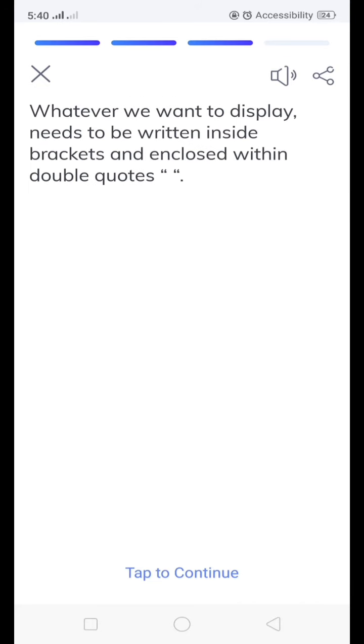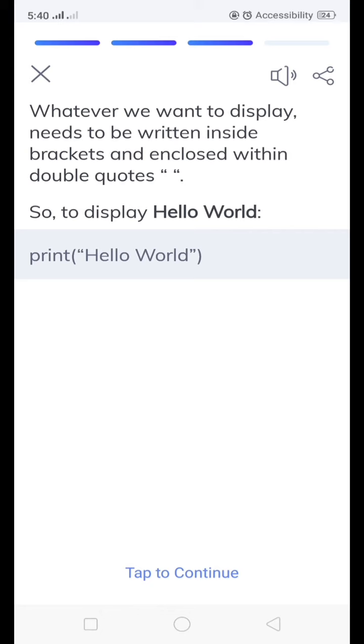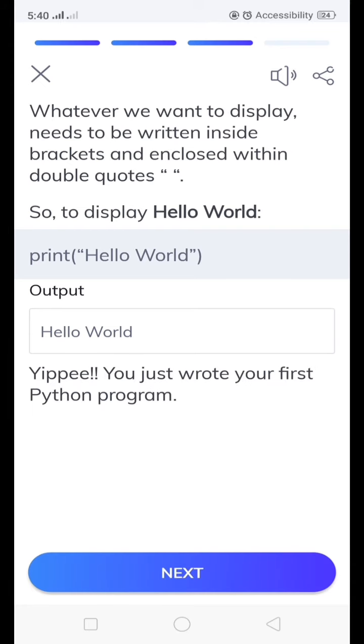Whatever we want to display needs to be written inside brackets and enclosed within double quotes. So, to display Hello World, yippee, you just wrote your first Python program.